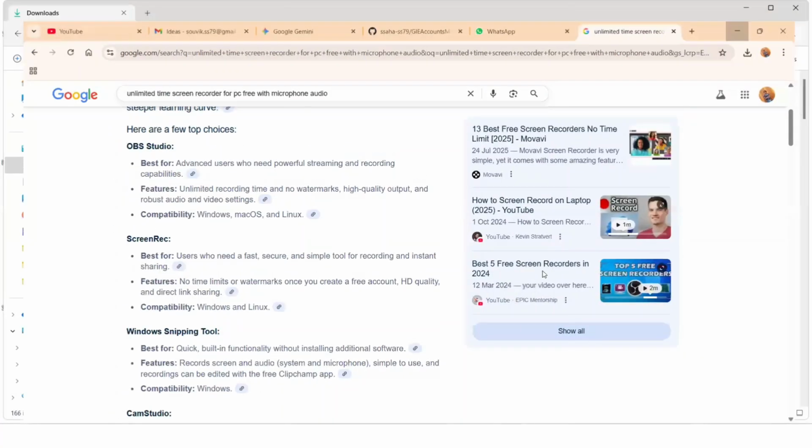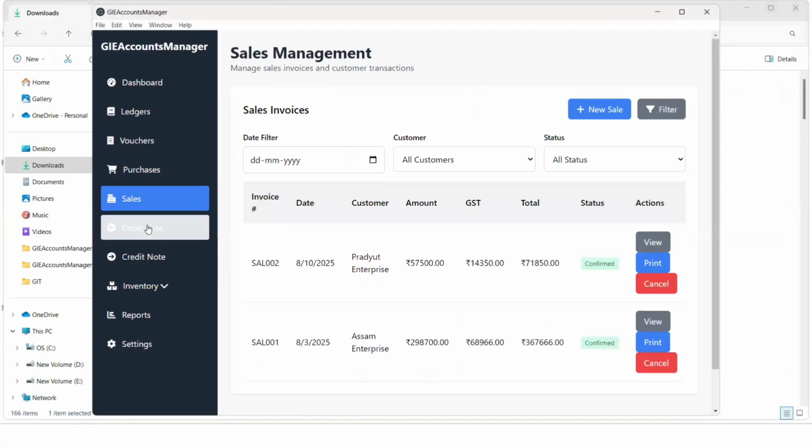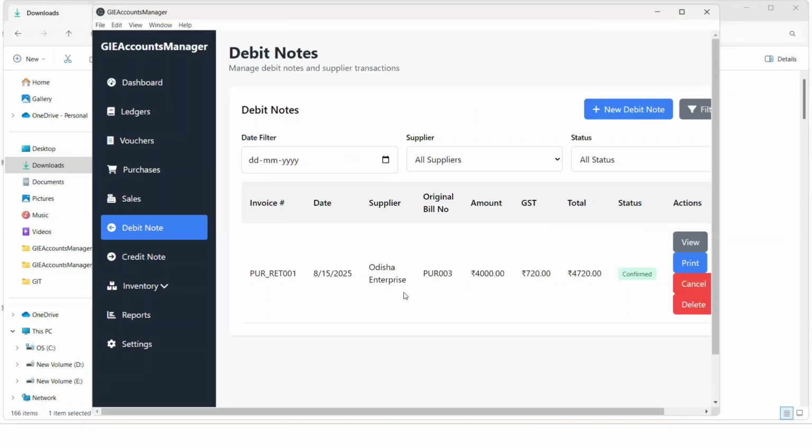Likewise, we have options of creating a debit note, which is a return on a purchase. Suppose we purchased 500 kilos of cement from a company, and we want to return 100 kilos of cement to that company. So it will be a return on the purchase. That thing is catered as a debit note. So that we can do.